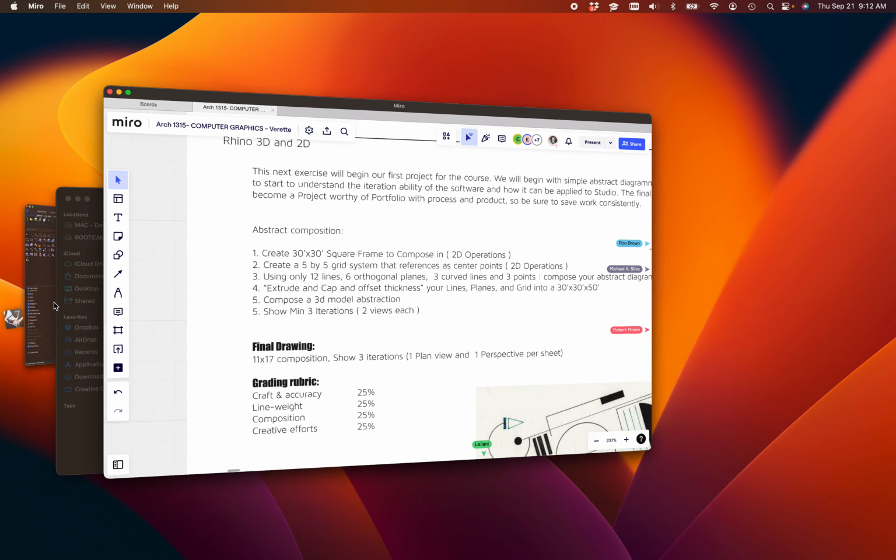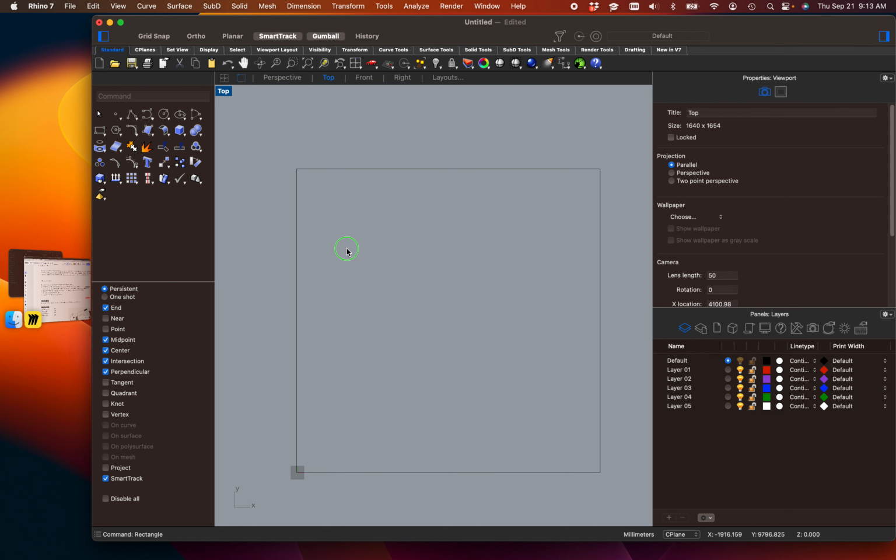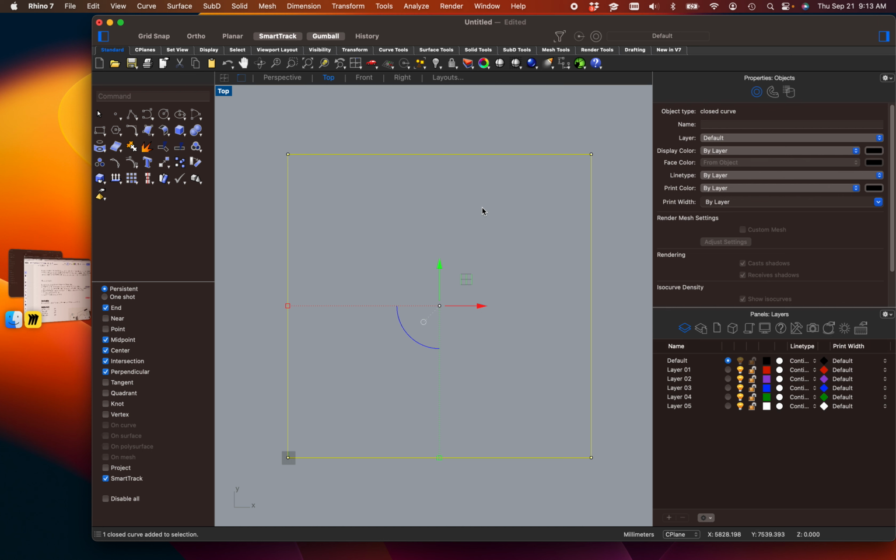Second thing to do, it says create a 5x5 grid system that references center points. So what I mean by that is basically create a grid for yourself that we can turn into a three-dimensional grid of some sort. It doesn't necessarily have to be, what's the word, orthogonal, right? It doesn't have to be a perfect 5x5 in which, you know, these are all 6x6. But let's say I did want to do that. So I want perfect dimensions for my 5 spacings. So I'm going to explode my lines.